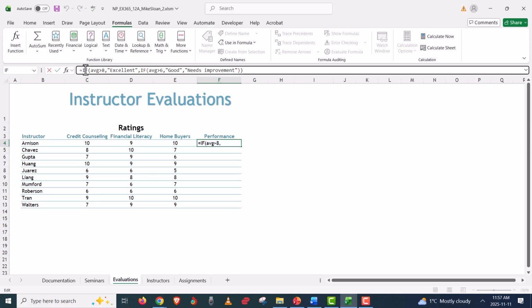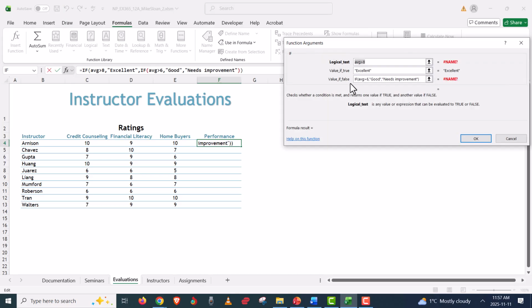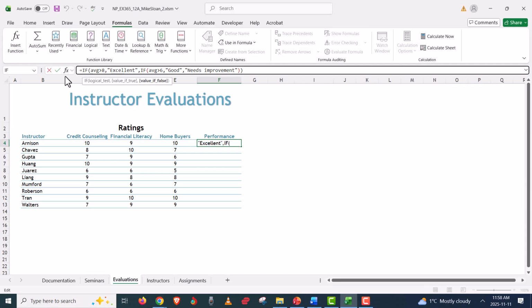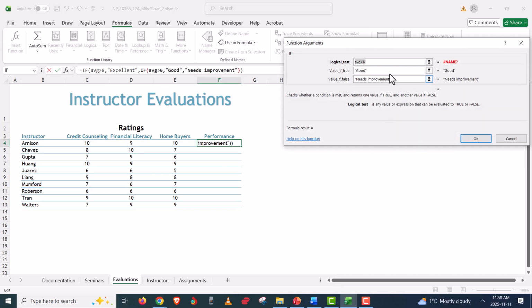If I click on that if, and I click on the fx, you see it was, if average is greater than 8, put excellent. And then I left this blank and built this in there afterwards. So if I want to see what that one looks like, I click inside of the next if, and I hit the fx. And that's the ultimate. And you can do that 255 times.